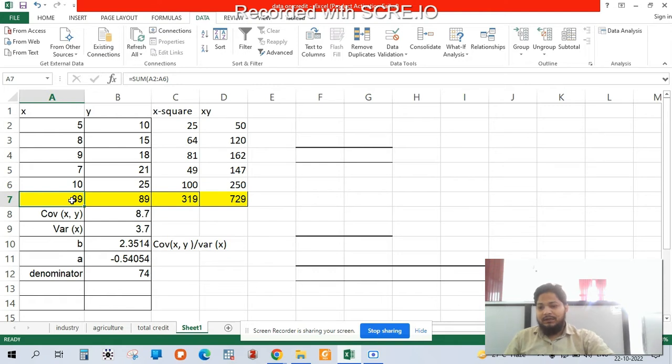Now, I told the formula in the class slightly wrongly, that beta is equal to covariance divided by standard deviation. But the actual formula is this one: covariance of x and y divided by the variance of x.